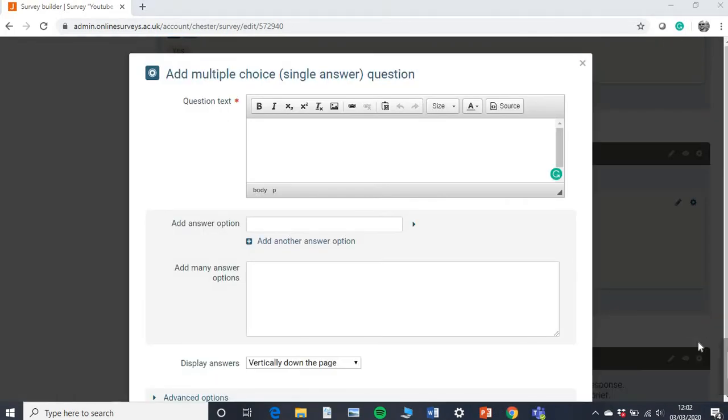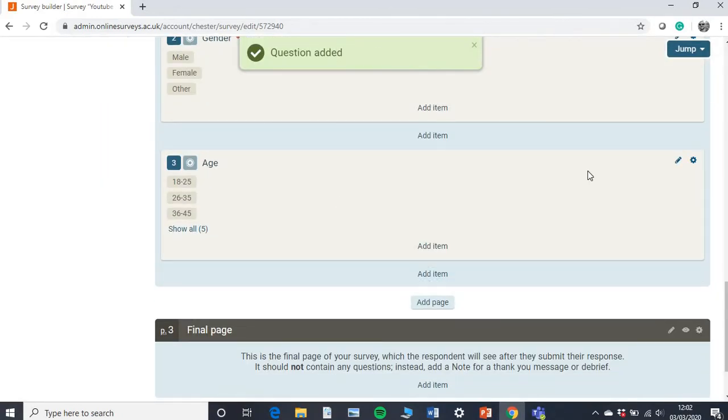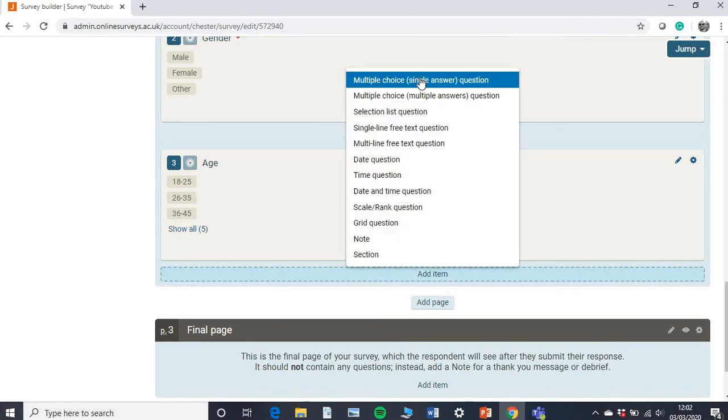This time let's have another multiple choice, but gender. So gender, age. Now another way of adding them in is simply to list them underneath. So 26 to 35, 36 to 45, 46 to 55, and so on to 60 plus. If you add them down here and click add question, it will then add them all in. Saves you doing that clicking all the time.